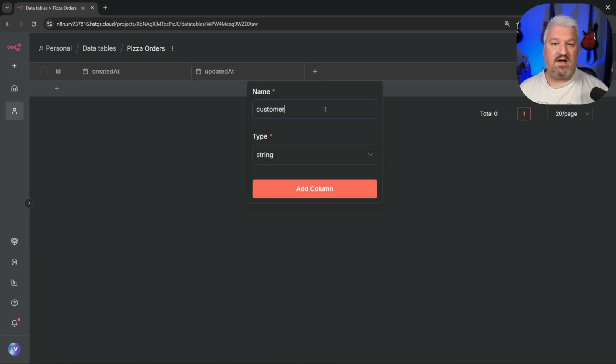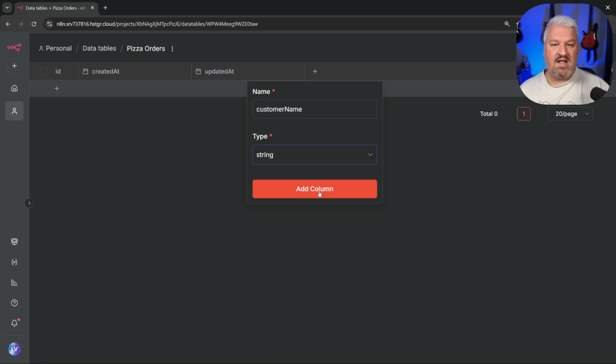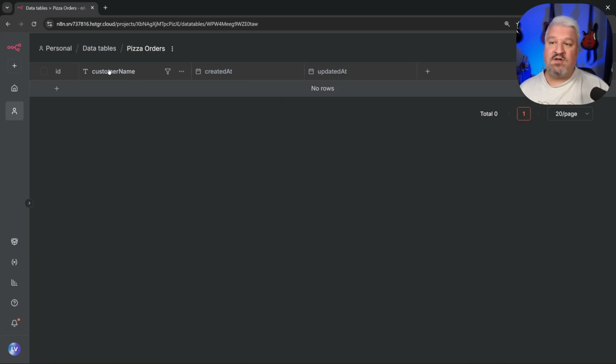I'll call this one Customer, but if I add space, it's going to tell me this is an invalid name. So a proper convention is to simply use an uppercase letter to indicate the new word. So let's call this Customer Name. Then under types, we can select between string, number, boolean, and date time. Let's leave this on string and add this column. And look at that, we can now see our column.